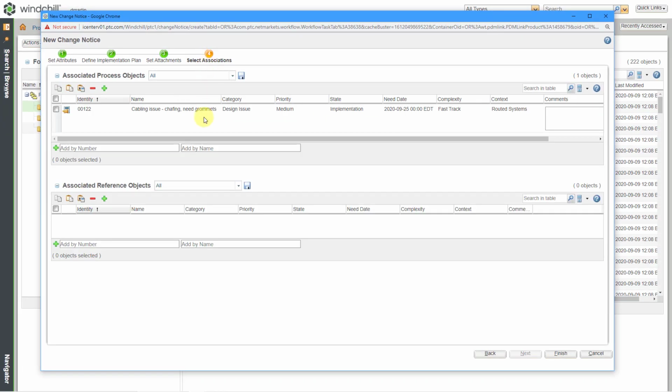And then there's this other one in here for association. So right now this is associated to this particular change. This is a change request. If you wanted to, you could add other different objects.